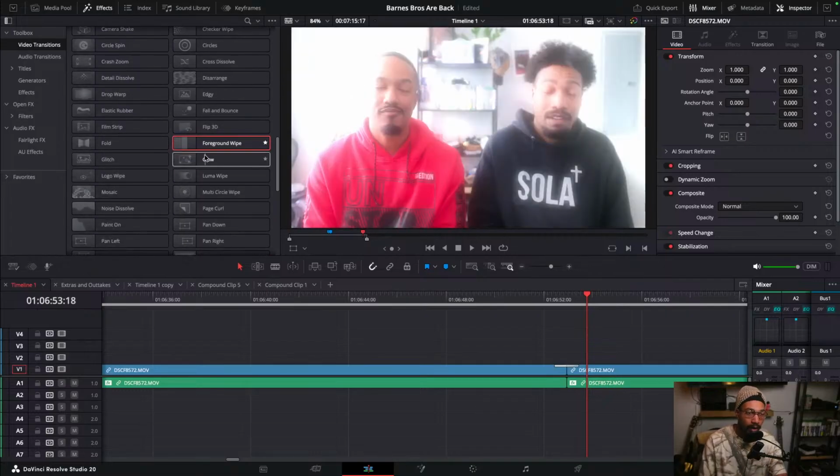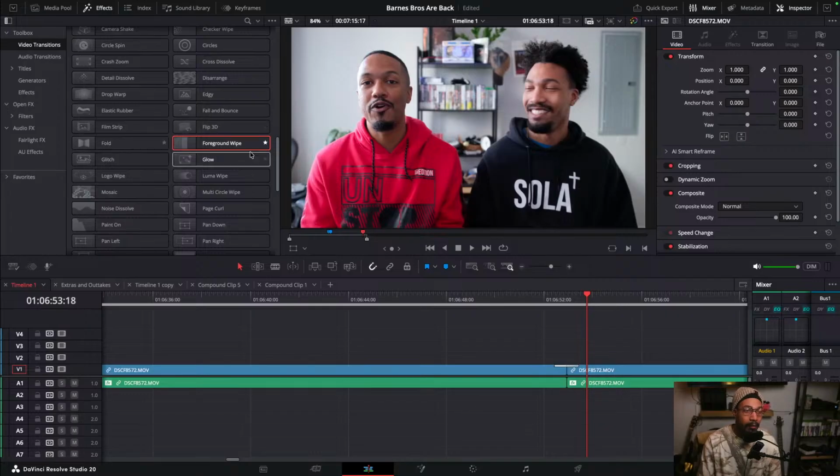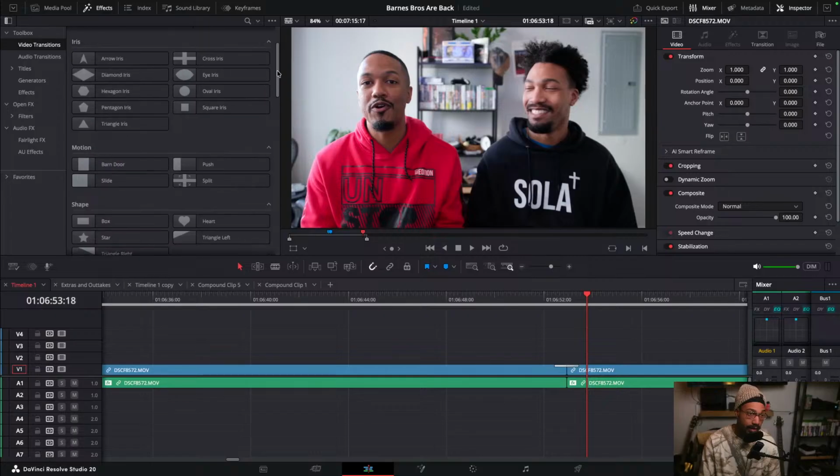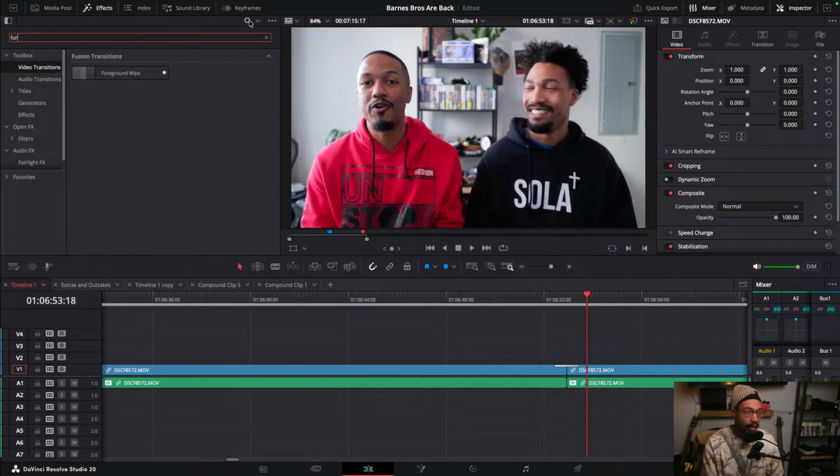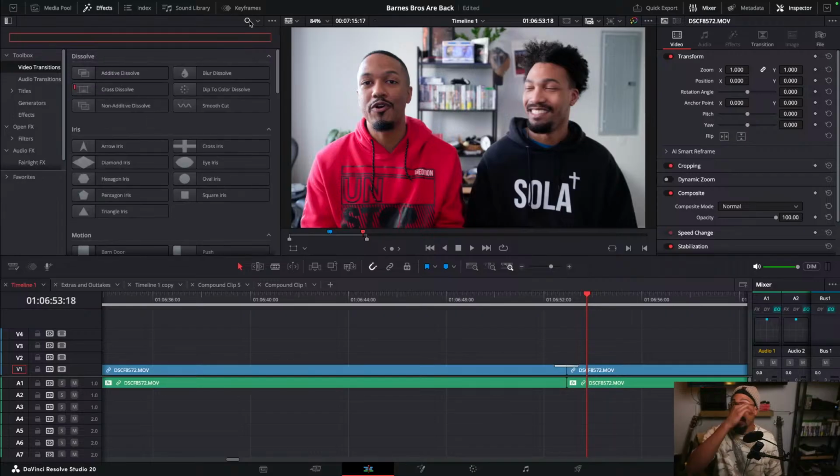Okay, here's foreground. It's highlighted because I was on it before, but you have to scroll through all this. You could also type into the search bar. That's another way to find effects easily. So I could say foreground. But let's say you forgot the name of it too. I would have known what I wanted.